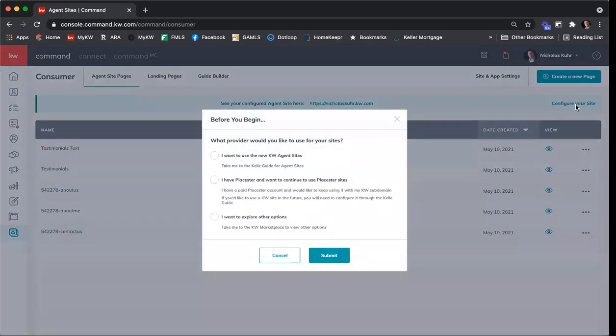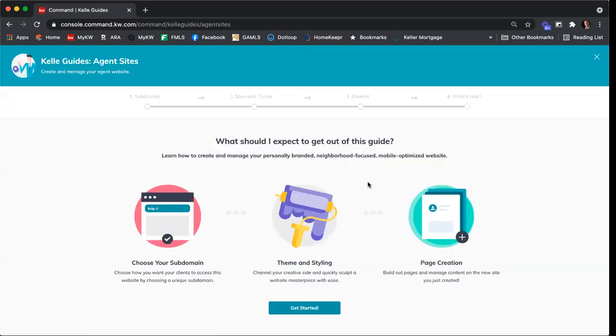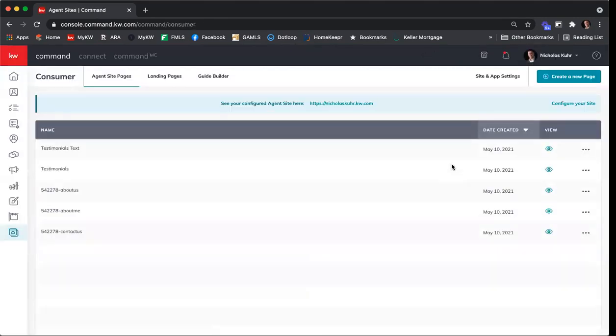Yep. And then I get this, says, before you begin, what provider would you like to use for your sites? Yes. So you would select, I want to use my new KW agent site. Then click submit. And then it would pop up, I think, a disclaimer about compliance, and then it would take you straight into the Kelly guide, and then you click get started. Oh, okay. There you go. All right, I got it. There you go. Any other questions or anything else I can help you with this morning?